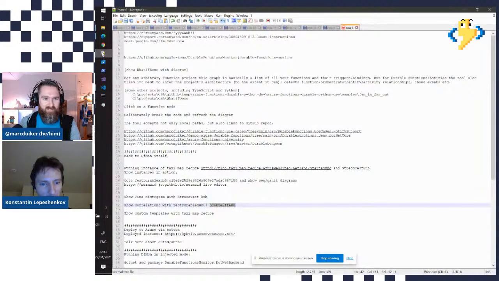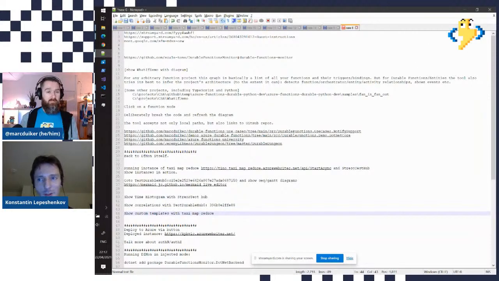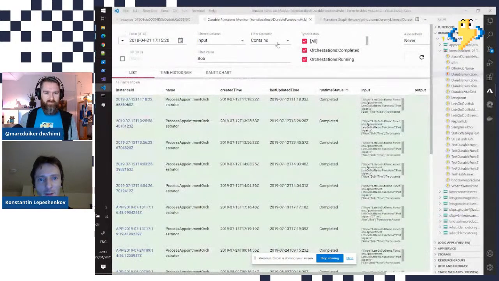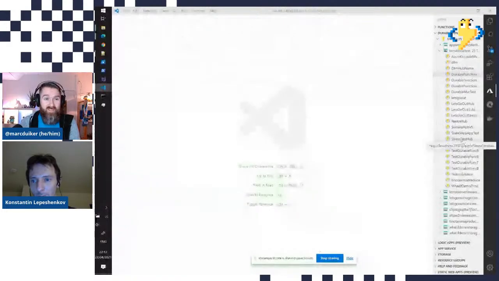Yeah, that's amazing. Before we jump to other ways of using Durable Functions Monitor, I was going to briefly show you another feature, which are those custom templates. Maybe you already noticed it. I did not see it yet. I'm very curious.